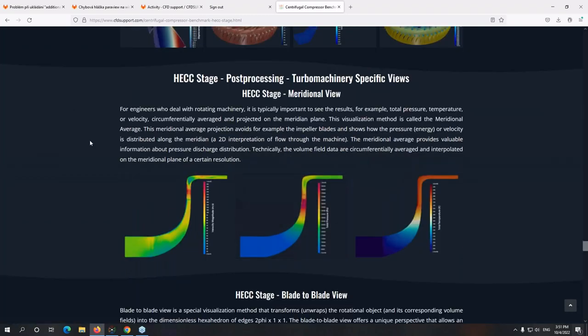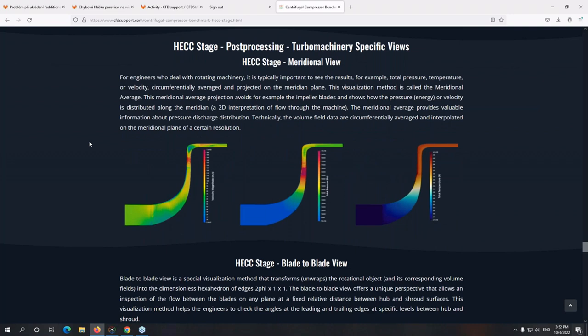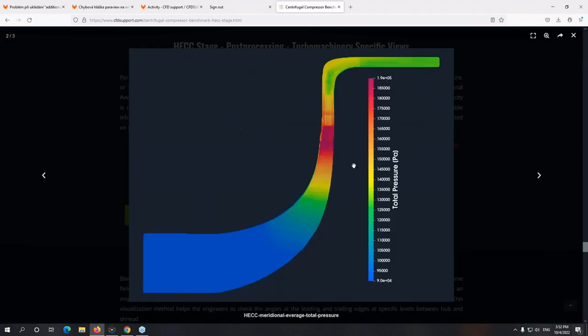Then I wanted to mention that we have also developed these turbomachinery-specific views in ParaView. It's a special transformation for two views specific to turbomachinery, the first being the meridional view. We make all the quantities we wish to see. We can average them circumferentially and display them in the specific meridian. It shows us quite a lot, and some of our clients especially wish to see this plot because they can see how the energy, the total pressure for example, is being spent as it goes downwind and through the machine. So the meridional view is important for some clients.